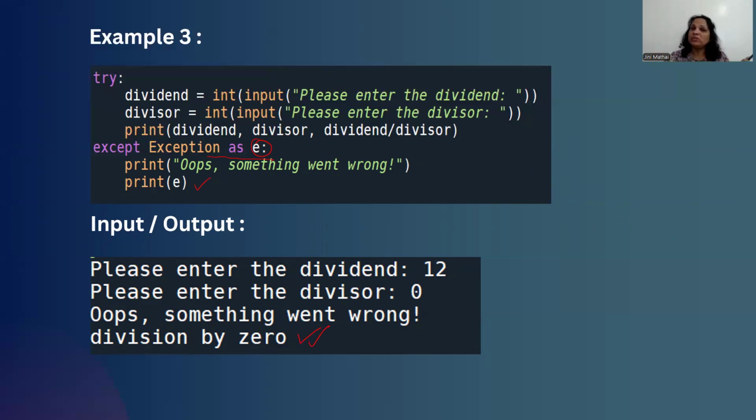So previous was just writing except. You would get a message saying oops, but you wouldn't know what the error could be. Here, I have written the except alone.